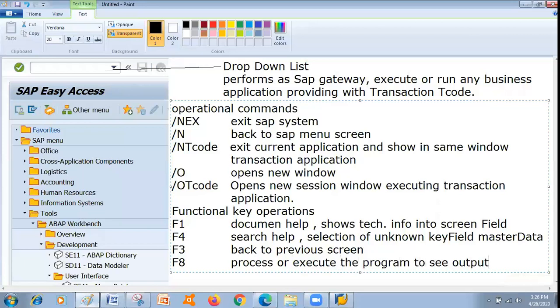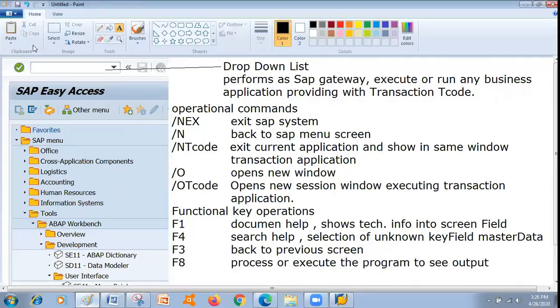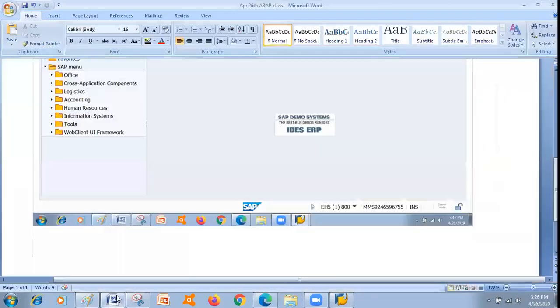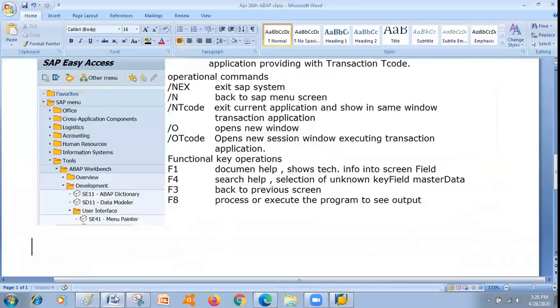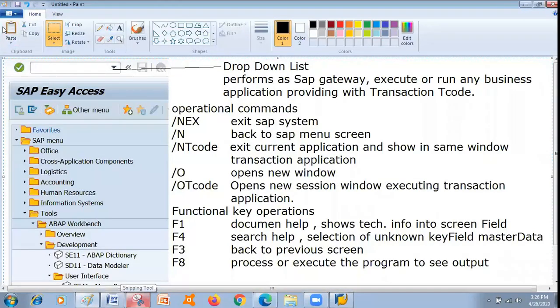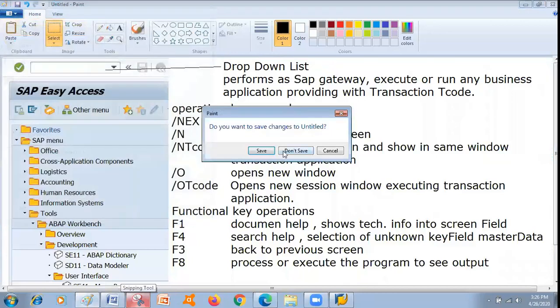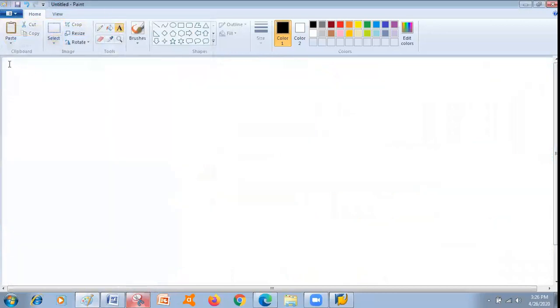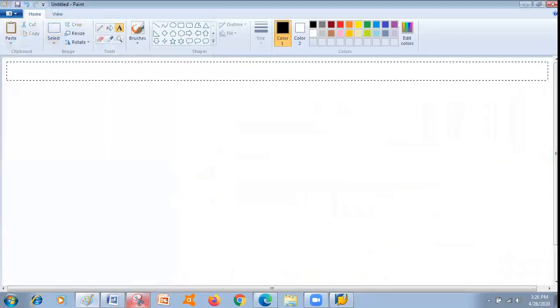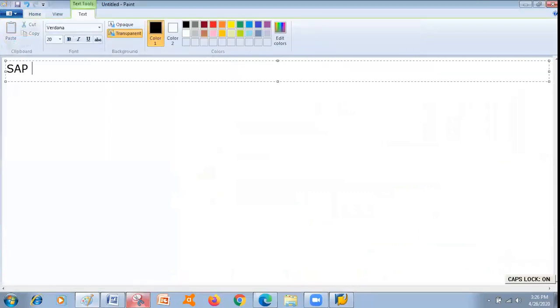These are all standard T codes, okay? While operational, you can understand. Then what is there in the SAP menu options?